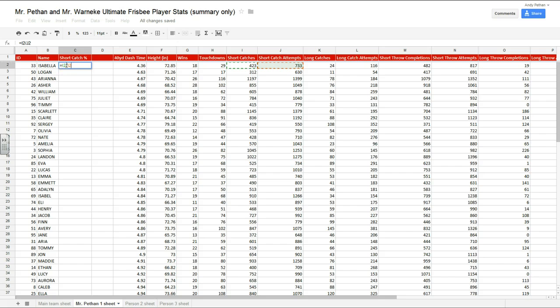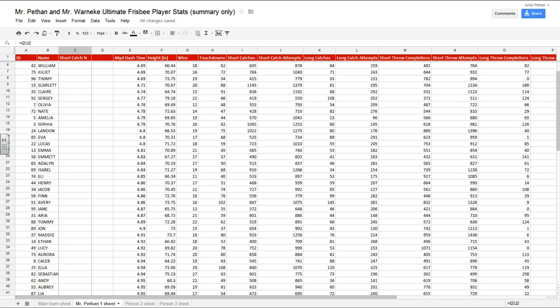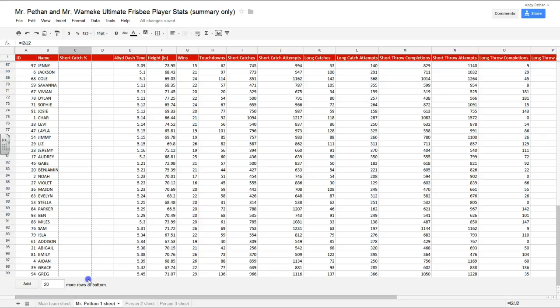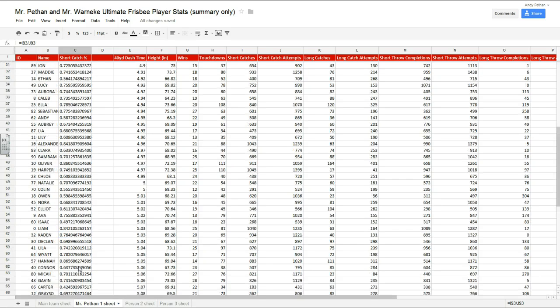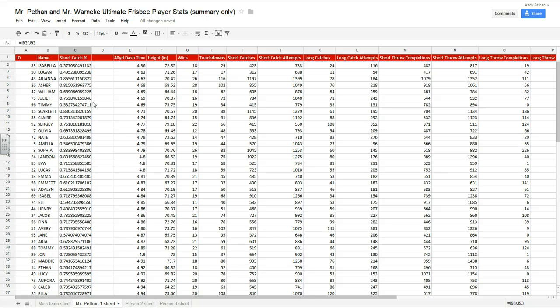So once I have my equals I2 divided by J2, I just click enter, and all of a sudden it will calculate the percentage for me. If I want to calculate it for everyone, I just hover over the corner, get the little crosshair cursor, and drag all the way down to the bottom. Once I get to the bottom, I release my mouse, and all of a sudden it calculated short catch percentage for every person in the league.